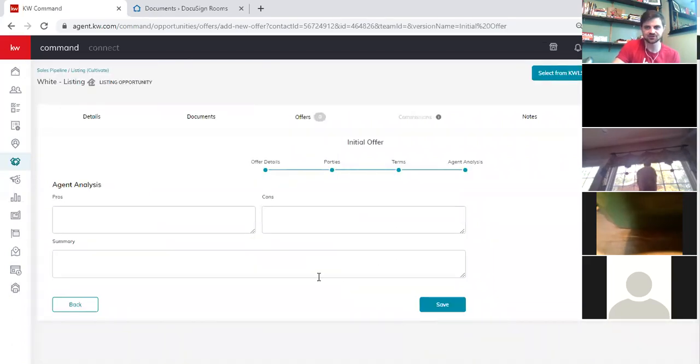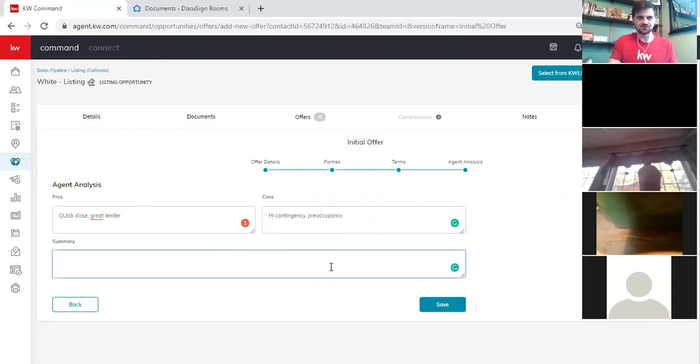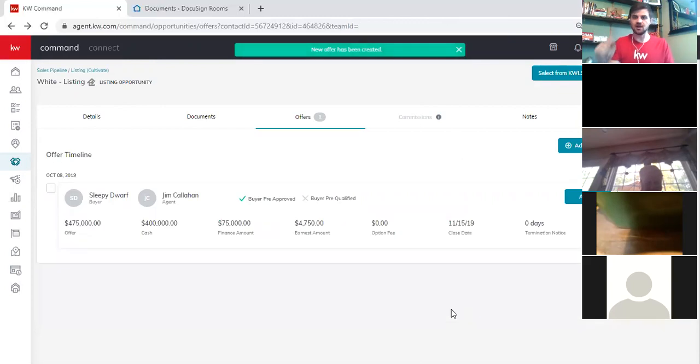Agent analysis. This is where you have an opportunity to give any sort of feedback about this offer. This is not required, but I could come in here and say pro: quick close, right? And great lender, maybe. And then maybe some of the cons are home inspection contingency, and they're asking for a pre-occupancy or something like that, right? You can type in all your notes here, and then a summary, right? And then I can go ahead and click save. So all I did was those 4 steps, right?